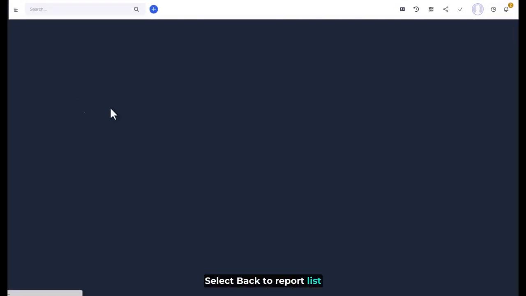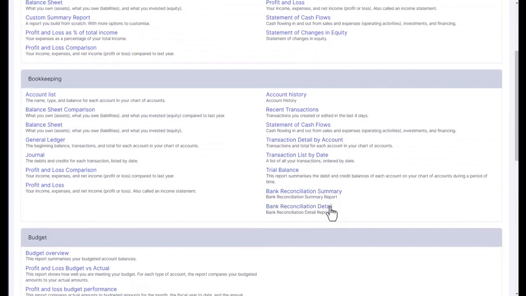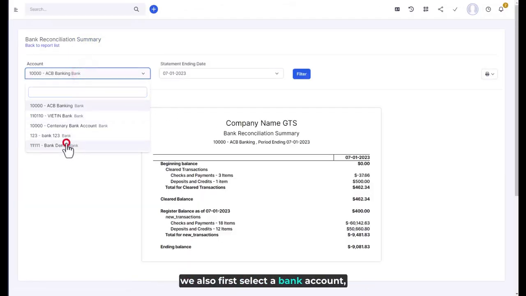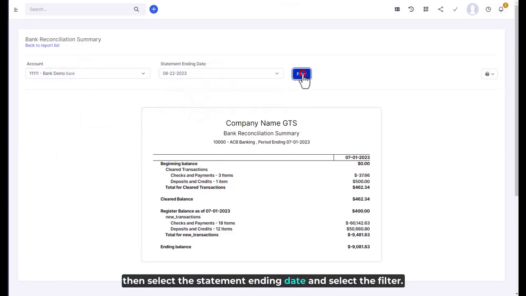Select Back to Report List. Select Bank Reconciliation Summary Report. We also first select a bank account, then select the statement ending date and select the filter.